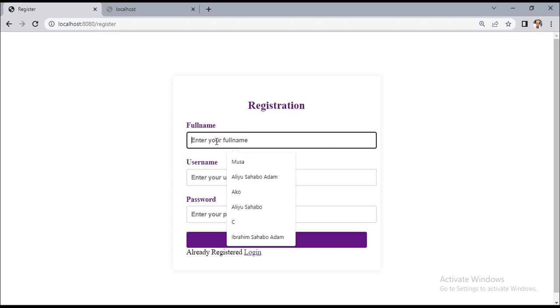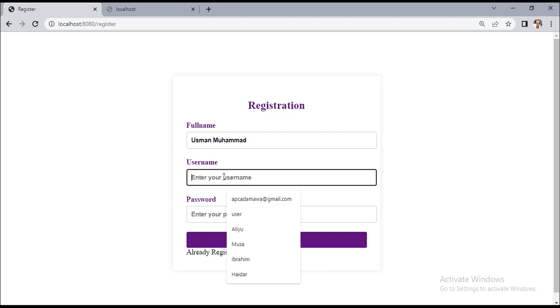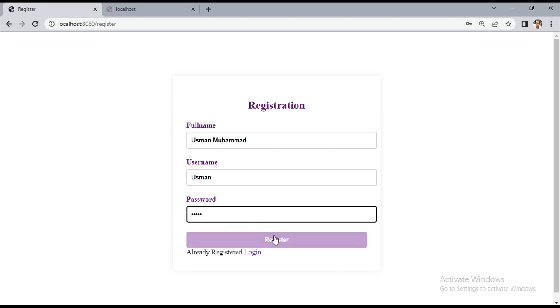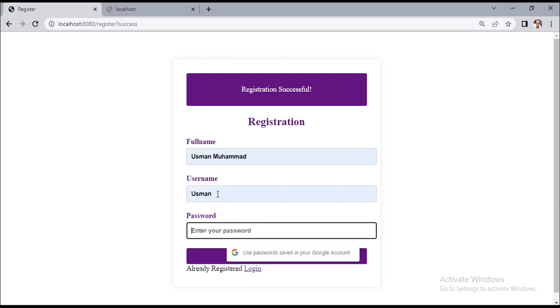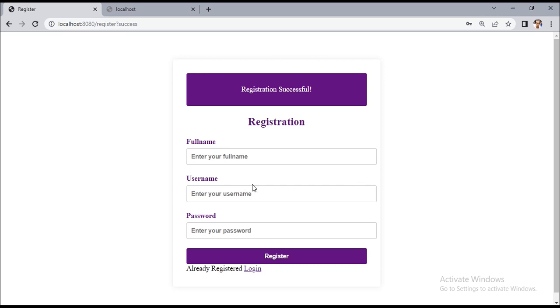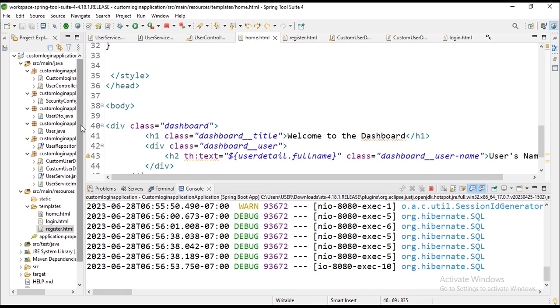Now let me register another name like Usman. Okay, full name Usman Muhammad, something like this. So and then I will have username like this. So if I register this, then let me re-register this again. We don't want to have two registration forms. If we have Usman again, if we have the same username, we want it to tell us that the user already exists. We have to implement this.